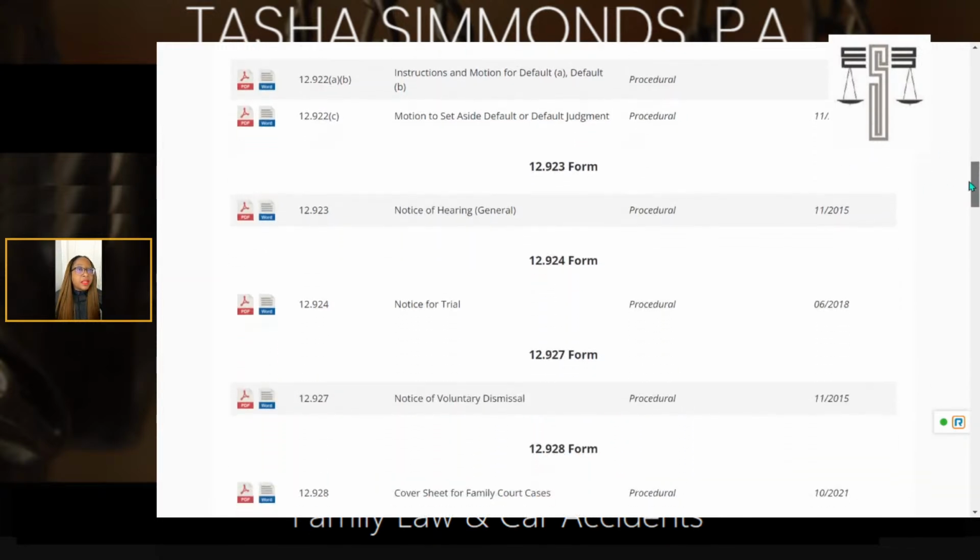All right. Moving on. Instructions and motion for default, and default. A default is when, if you are the petitioner, you get the other side served. Once they're served, they have 20 days to answer. They didn't answer, so you can default them. Now, it takes 2 levels of default before you can close the case when someone doesn't answer.